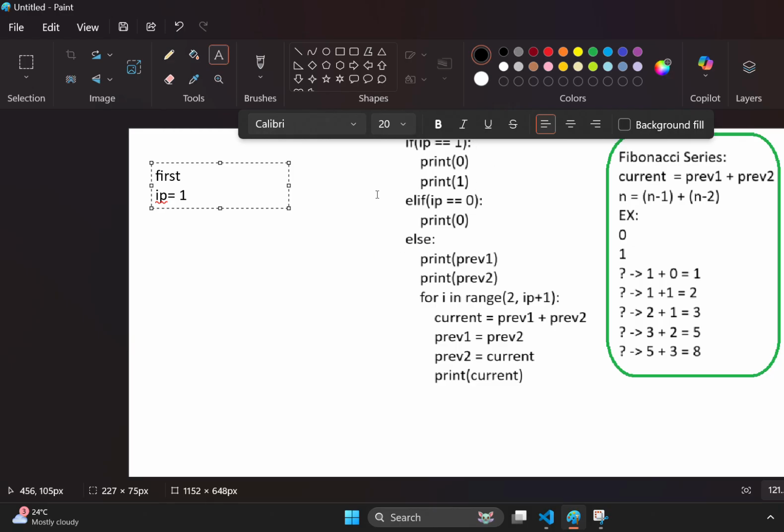First start with 0. What will be the output? If input equals 0, print 0. Then it will print 0 because here I mentioned the 0th Fibonacci number is 0 only. If input equals 1, then the output should be 1. Else, if input is greater than or equal to 2, here the actual logic starts. It will print 0 followed by 1, right?